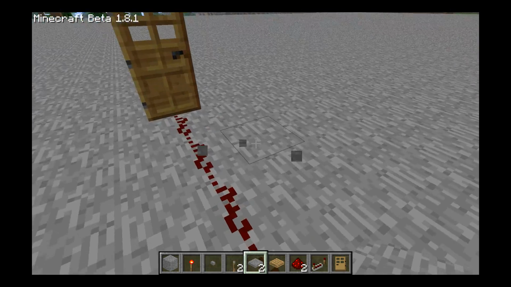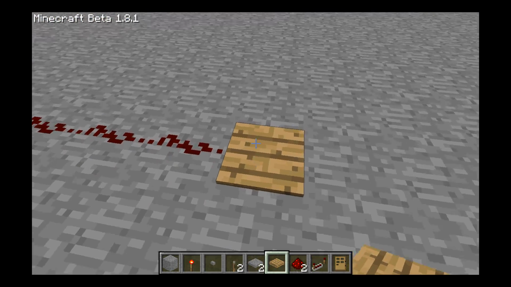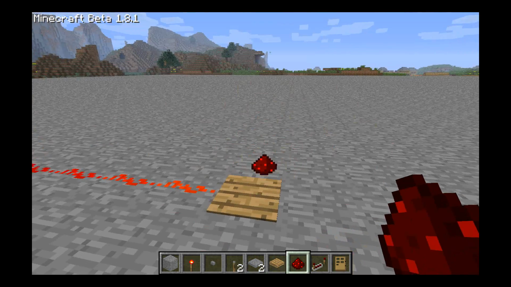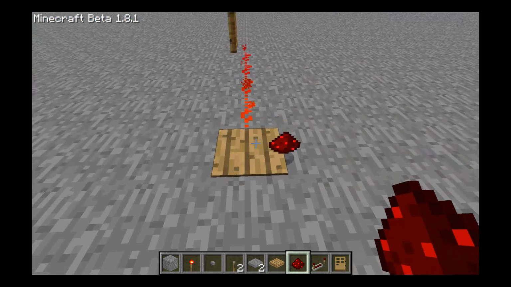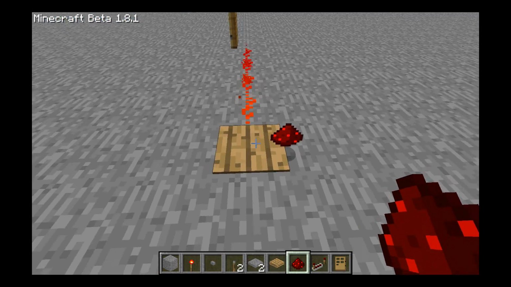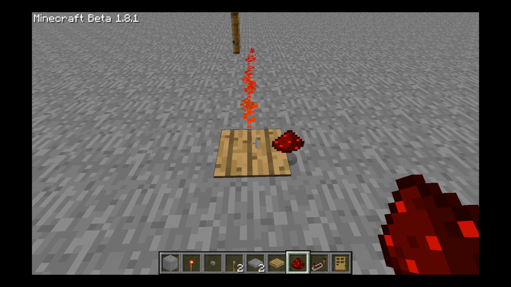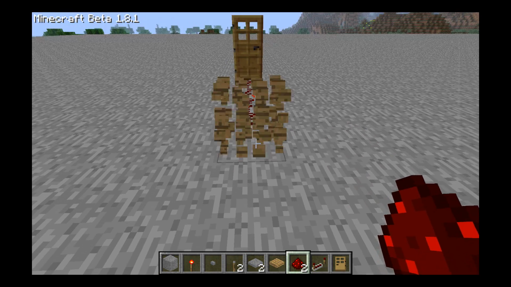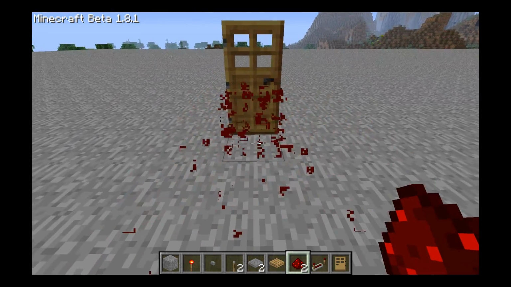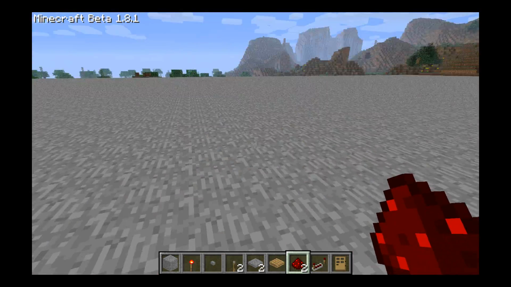So that was the stone pressure plate, and the wooden pressure plate has the same properties as the stone, just that if an item lands on it, it will also activate. And remember, animals and mobs can also activate pressure plates. So I'm just gonna show you some more things, and then we're done with this tutorial.